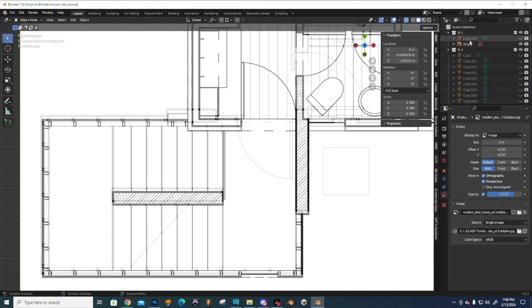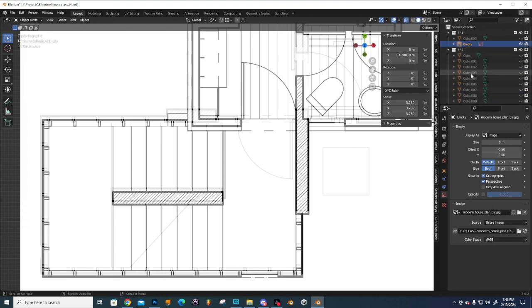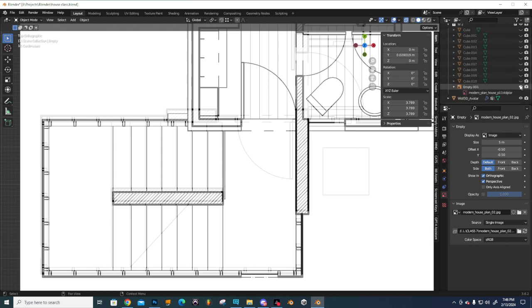Make sure that you have everything hidden except for your empties. Only your empties should be visible. You don't have to worry about the avatar. Everything else, the eyeball should be shut off, except for on your floors. On your floors the eyeball is on, and on your empties the eyeball is on. Floor one and floor two.